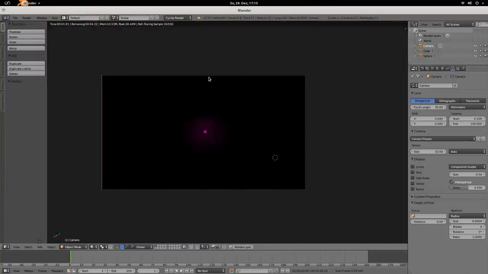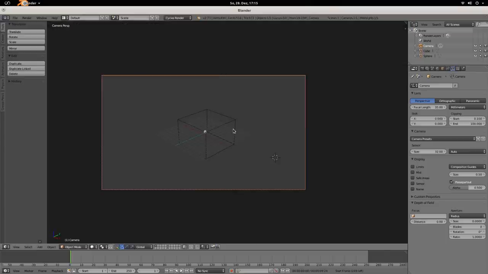And in previous versions, when you moved your camera like this inside the volume, then you only had a black screen, because Blender wasn't able to determine if the camera is inside the volume or outside, so it couldn't render it.